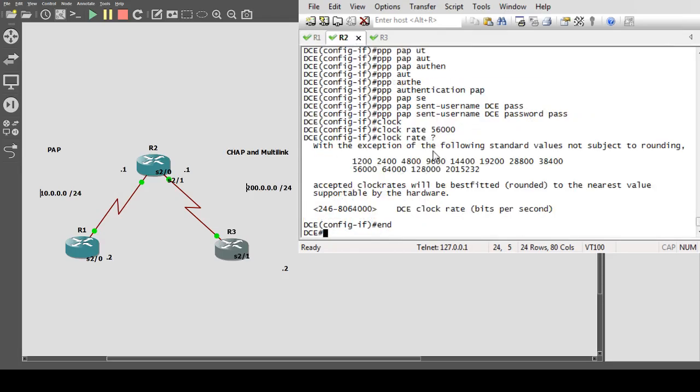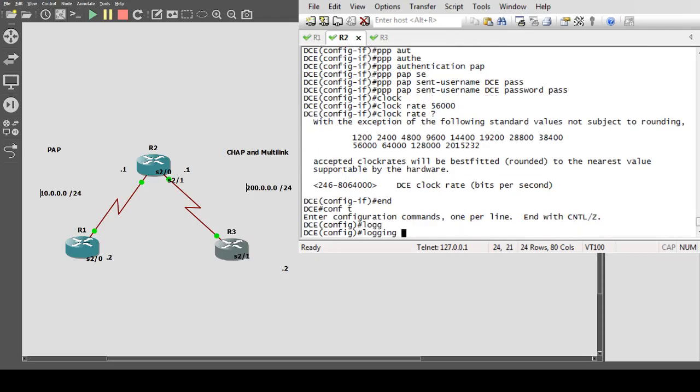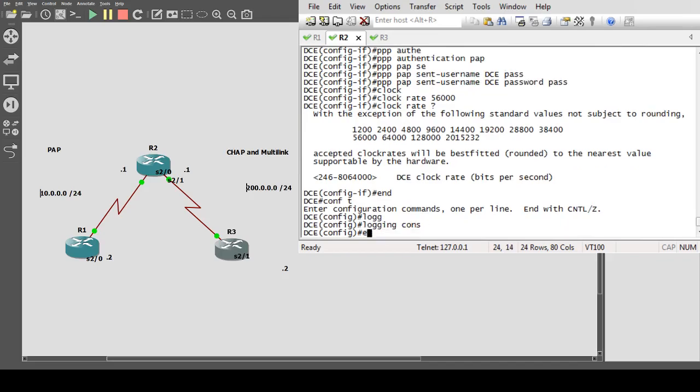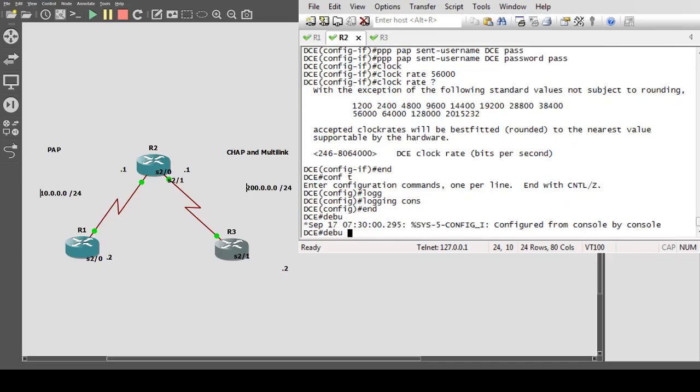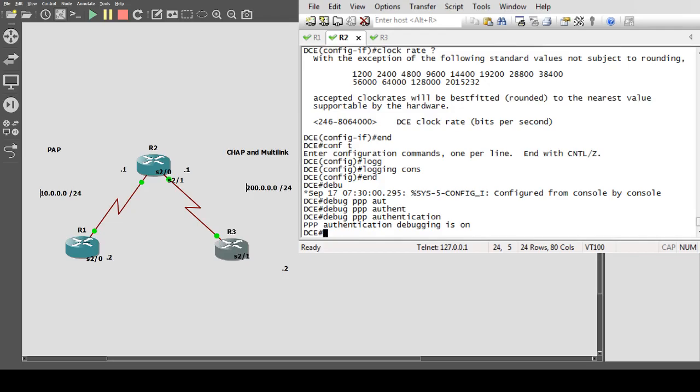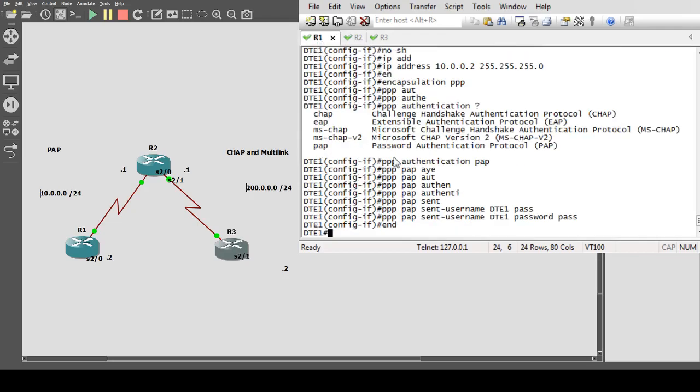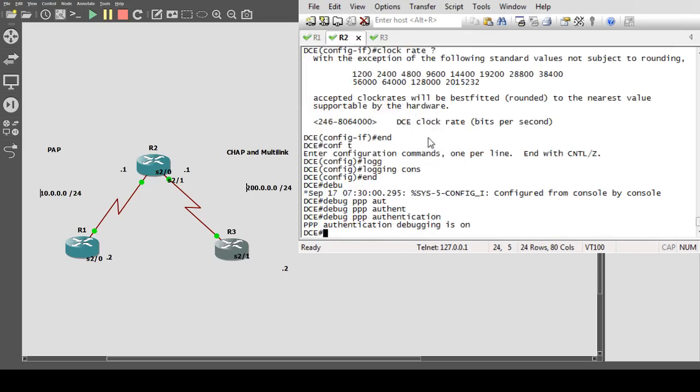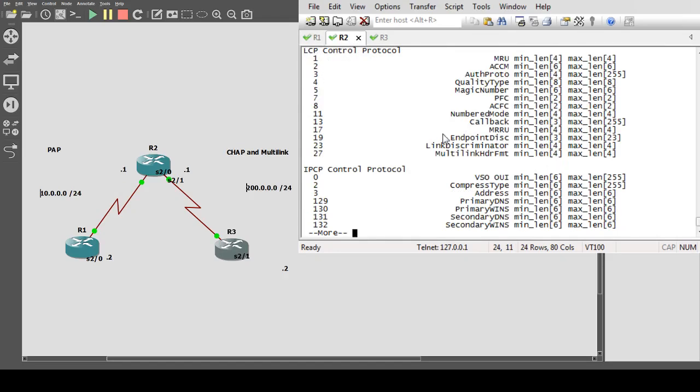So that we can check, I'm going to configure logging console to be on. Annoying, but we need this too. And then debug PPP authentication on. Yep, there we have it. So if I tell it to show PPP, aha, it's running.